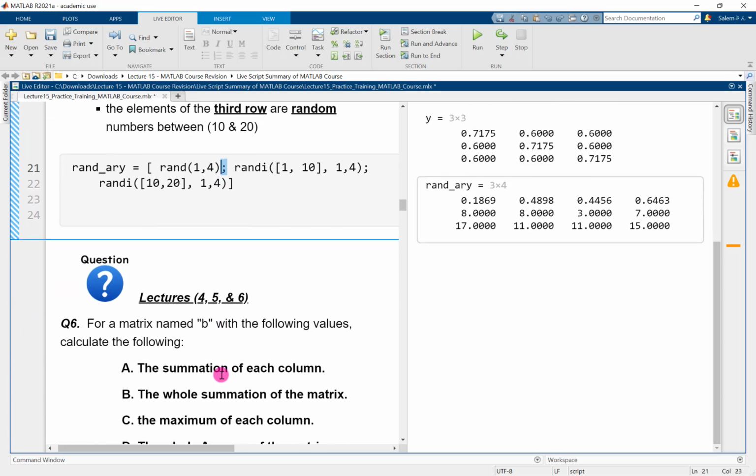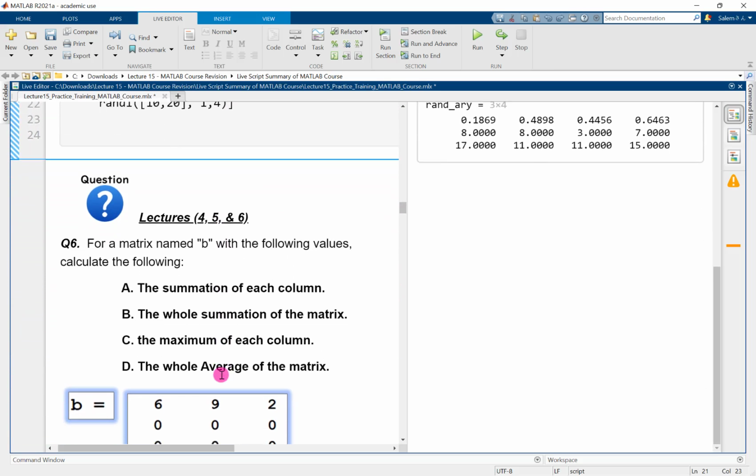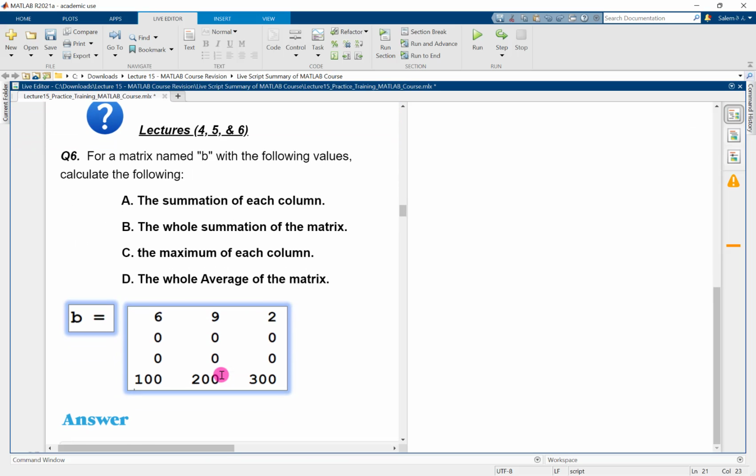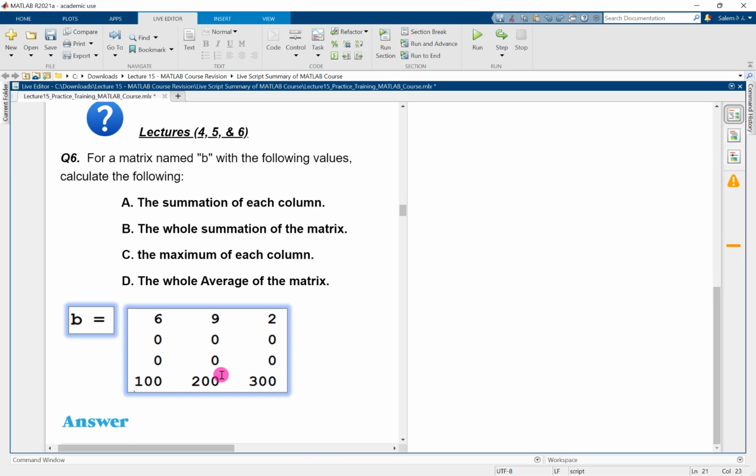Okay, next question. And the next question, this part is covering the sum of the function with matrix. So for example here, we have a matrix named B. And B with this value, first row, second row, third row, fourth row, it's kind of 4 by 3 matrix.